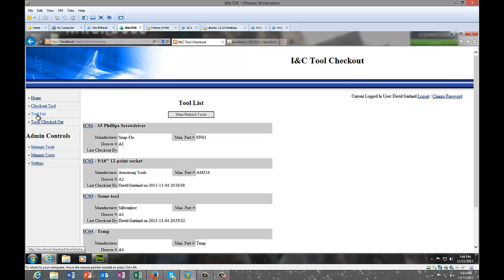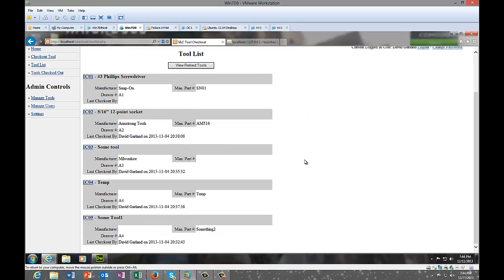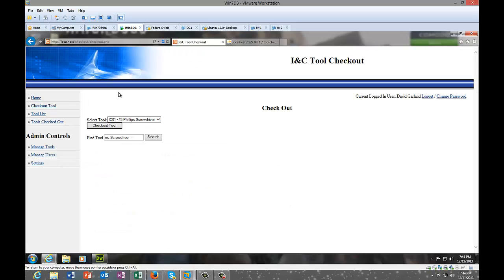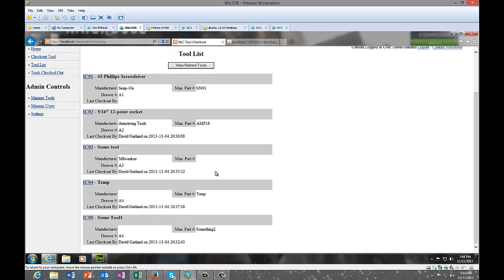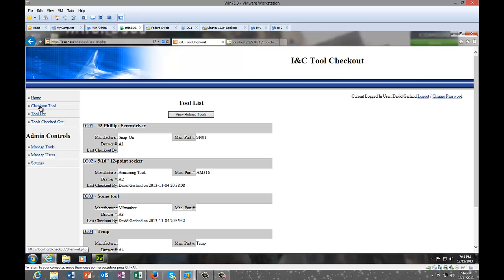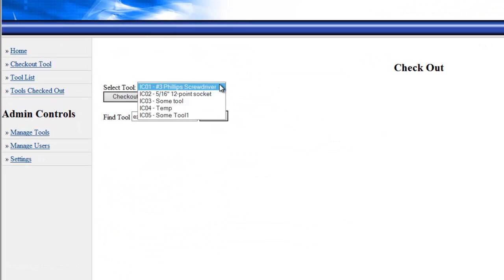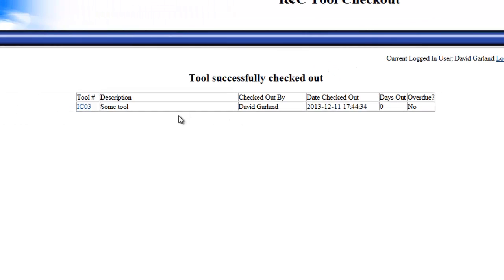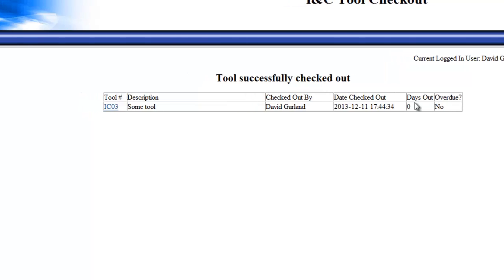The tool list shows all the tools that are currently in the system. So if we were to start here, let's say we will check out a tool. Right now we only see the 5 tools that are in the database. I've only got 5 tools listed here. So we go to checkout tool, I select a tool, do a checkout. Okay, now it's checked out by me. Here's the date and timestamp, number of days out, and of course, it's not overdue.